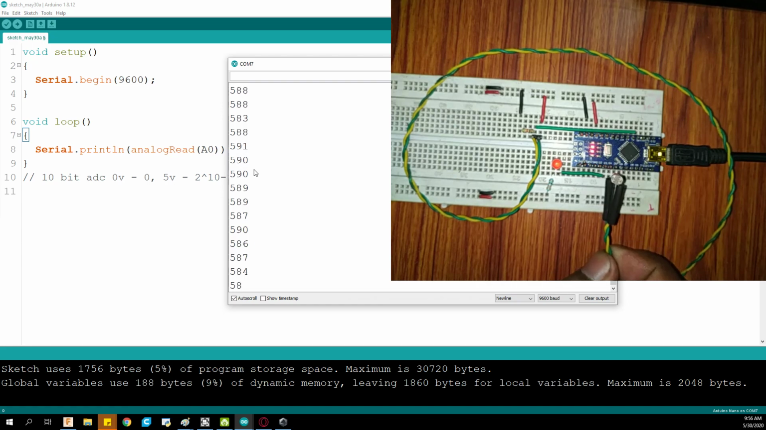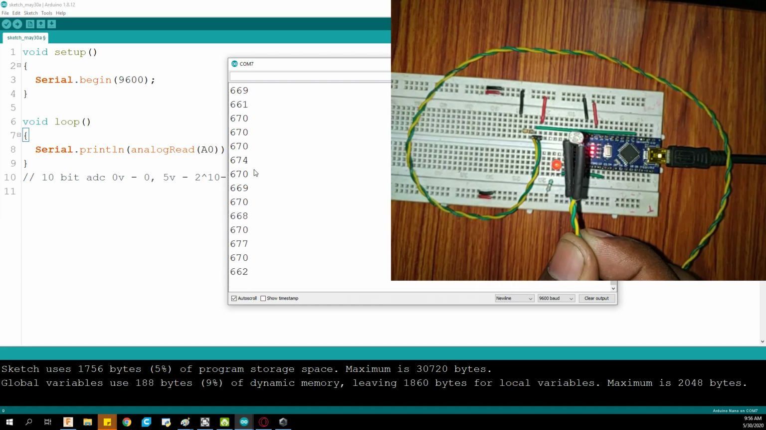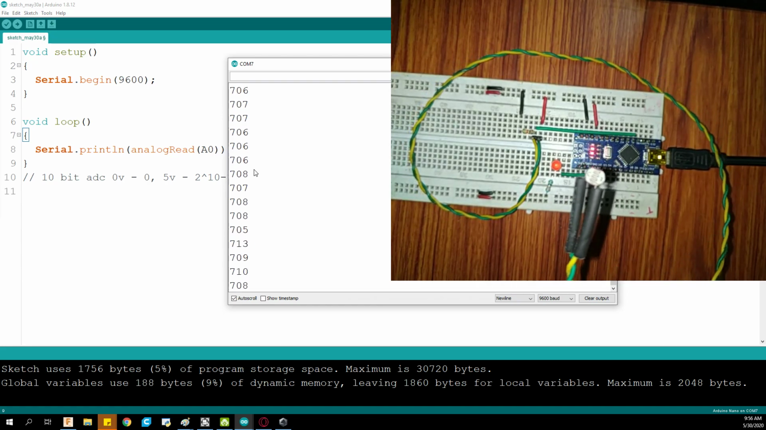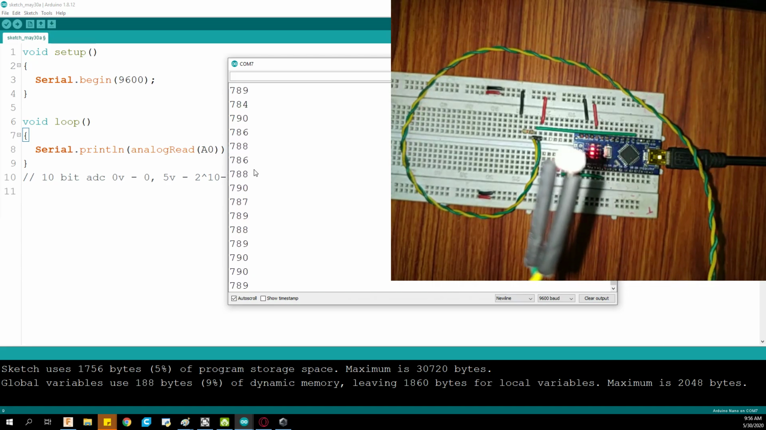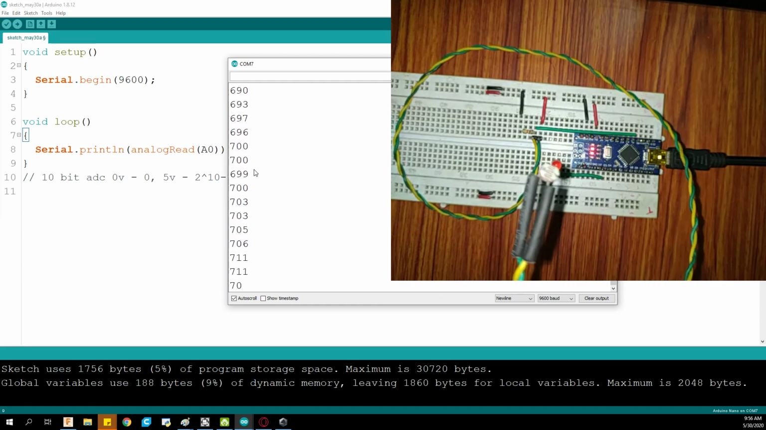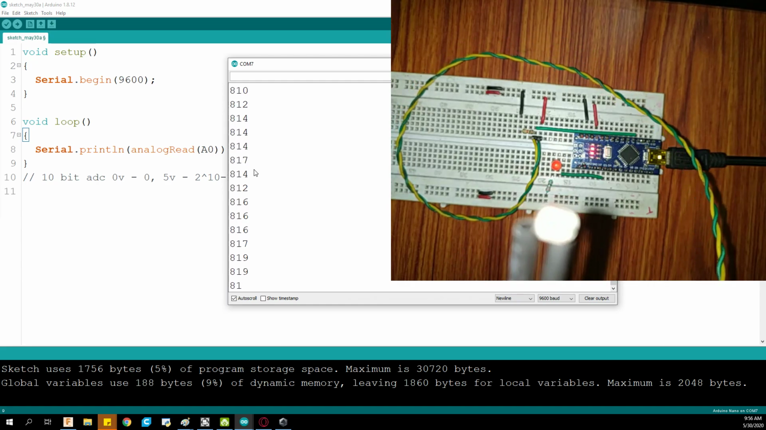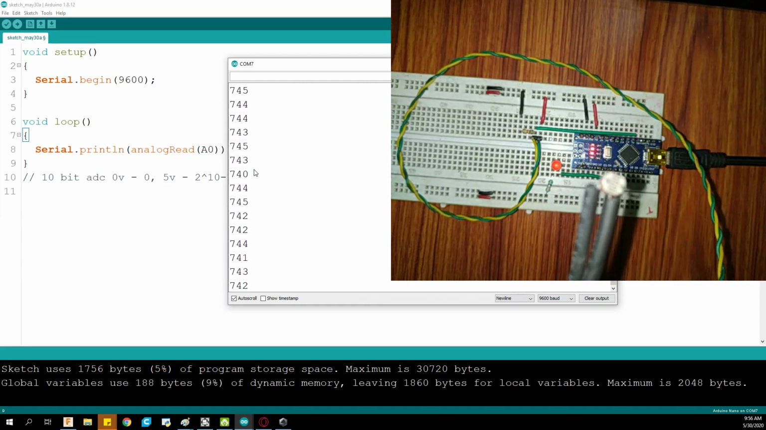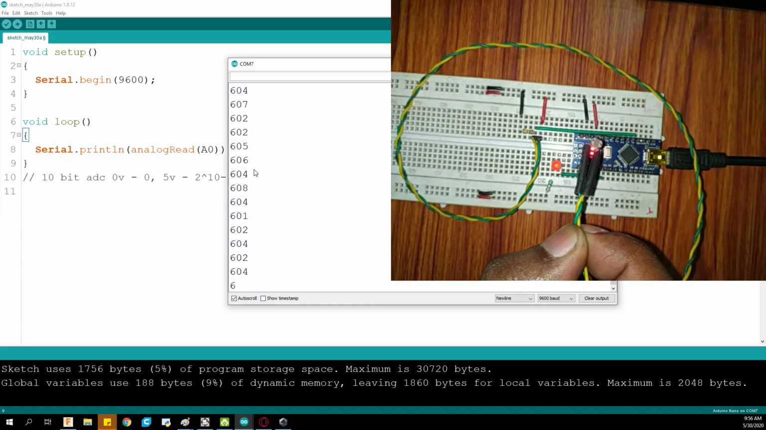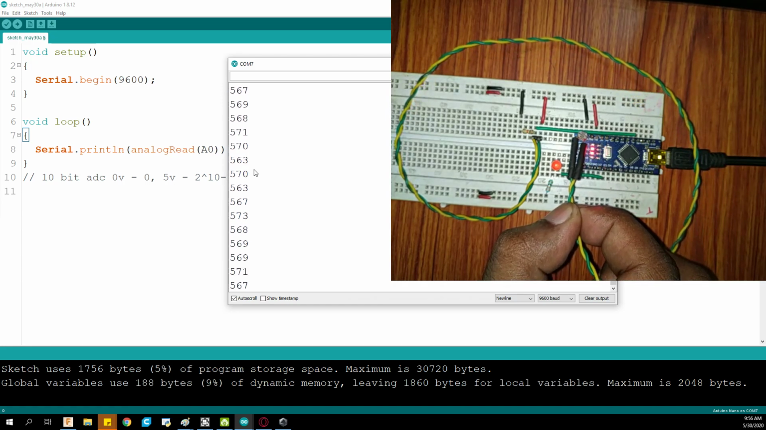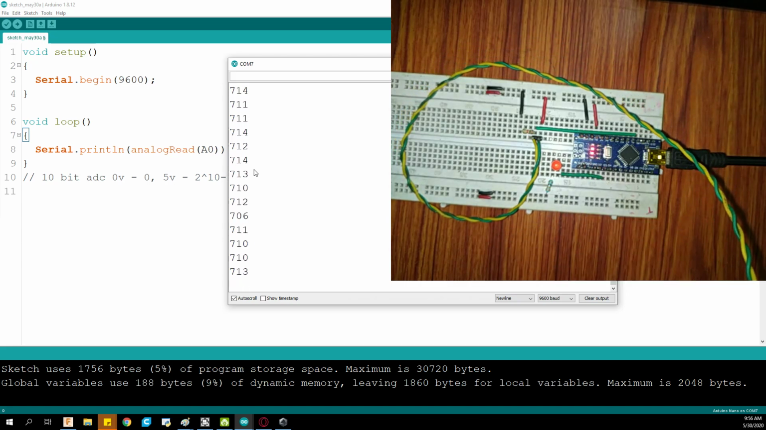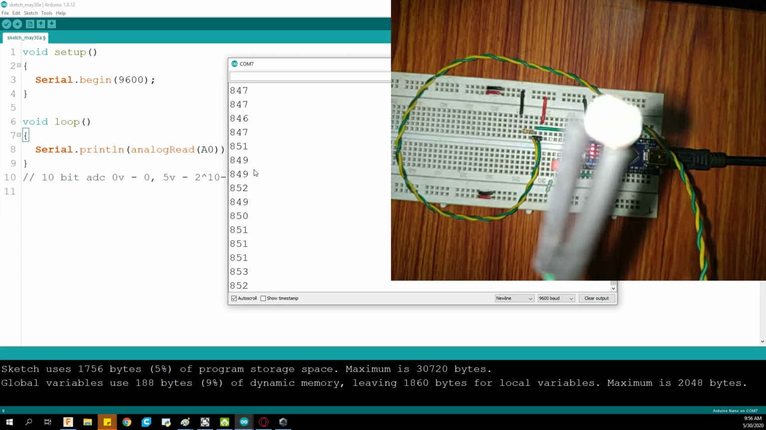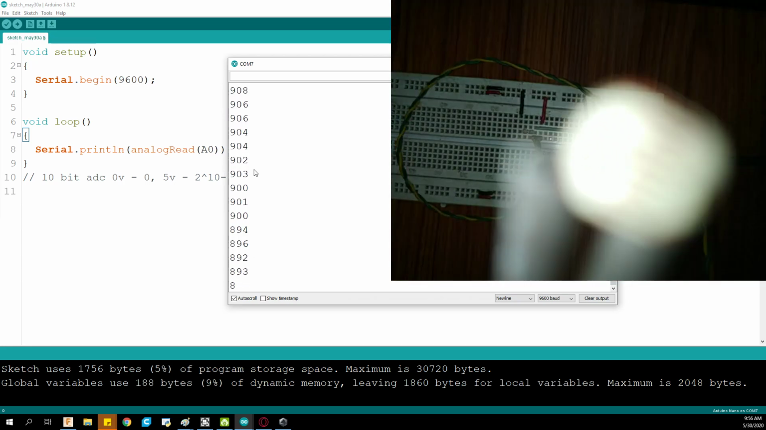So I have the LDR here. When I'm bringing it closer to the camera, the flash is on, so the intensity of the light is increasing, and the value of the LDR is also increasing, right? Also, when I take it away, the value is decreasing. Like it's 500 right now, and when I bring it closer to the camera, it's getting around 800 or something like that.